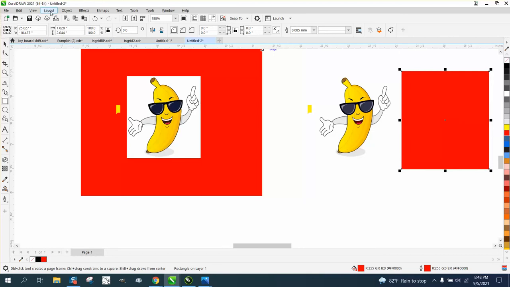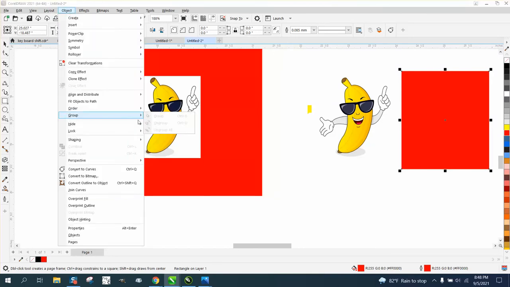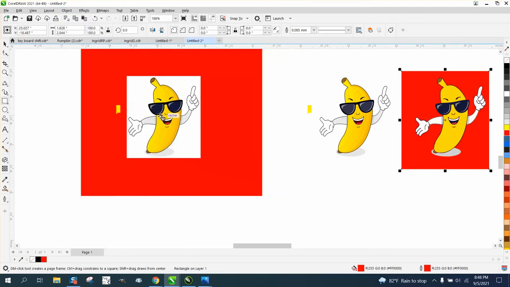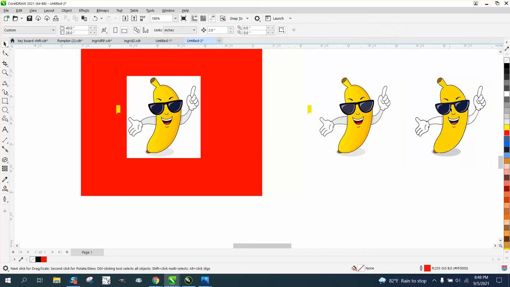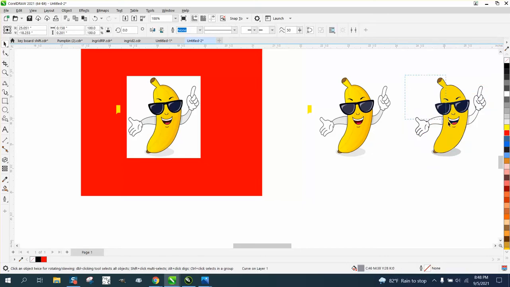We'll set a red bounding box, go to object, order, back a page. We've gotten rid of all the background. It worked. We've lost a little bit of the color. So we're going to continue doing what I was going to do. We're going to go ahead and group this thing back together. No, we're not. We're going to take the boundary tool and create a boundary around this.